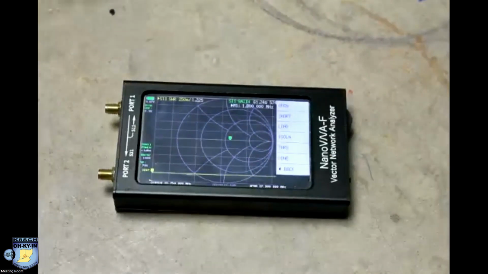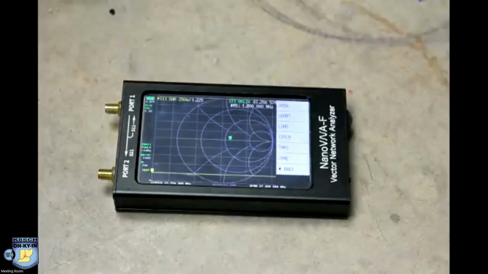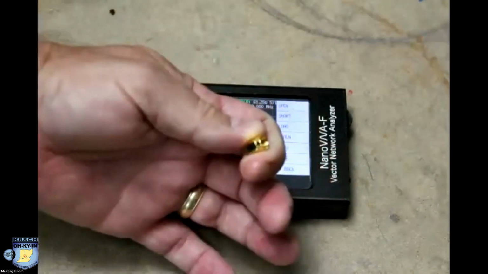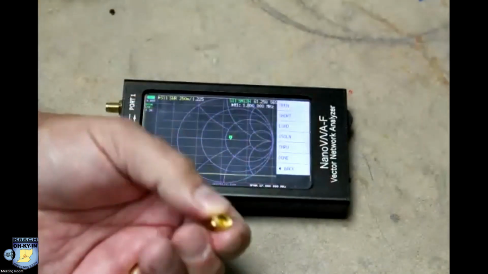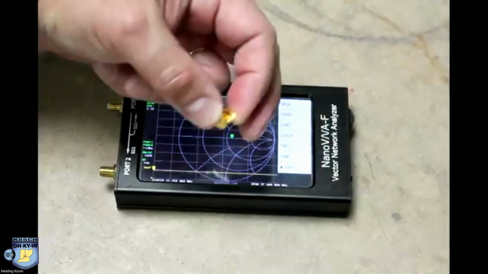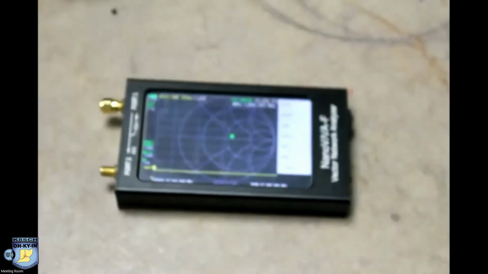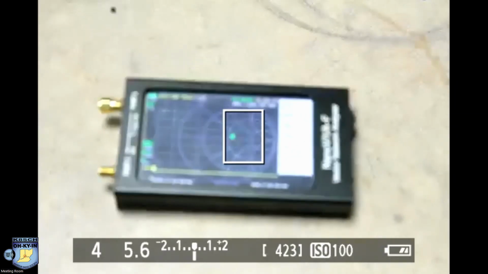Calibrate. And now this is where I left the SWR on there, but you can see the Smith chart there. Okay, so I'm going to do the open first. It doesn't autofocus, but that's fine. I'm doing port 1 right now.